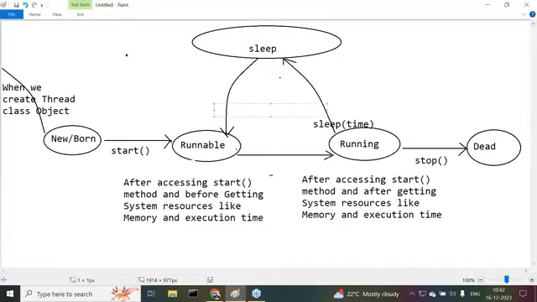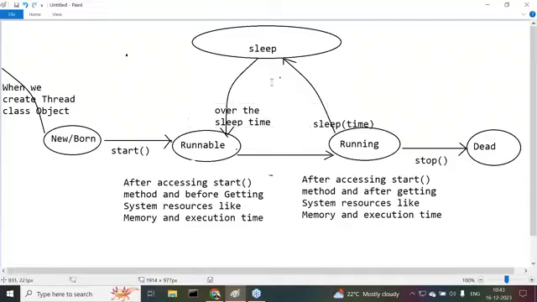Now, when will it come back from the sleeping state to the runnable state again? When a thread is in the sleeping state, again it has to wait for getting the system resources. Even though the time is completed, system resources must be assigned. Again memory and time must be assigned. Then only it is able to take the running. Got it or not? So that's why it will be in the runnable state once the sleep time is over. Again, when time is assigned, automatically the thread will come to the running state. Okay, fine. Good.